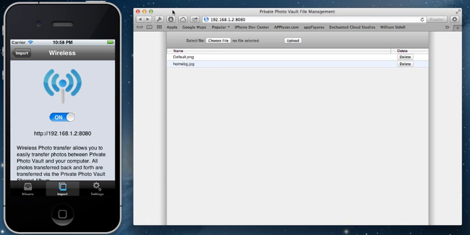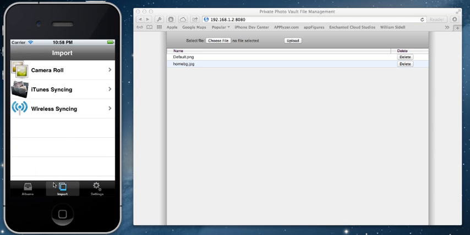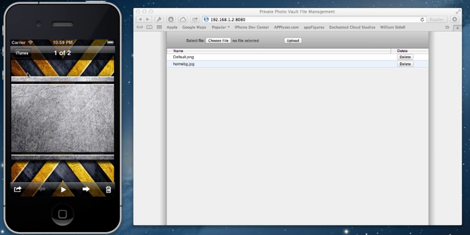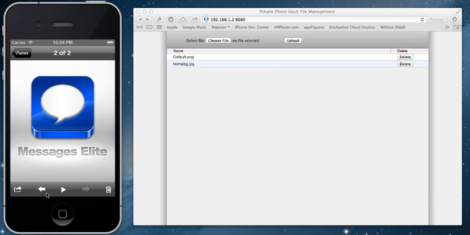All right, so now if we go back to the application, we'll be able to see the photos that we just imported. So we go over to the Albums tab and then select the Shared Album. Any photos that you transfer over from either iTunes or the wireless syncing will be placed in this folder. So here we have it, this photo, which was just transferred over, as well as this photo.